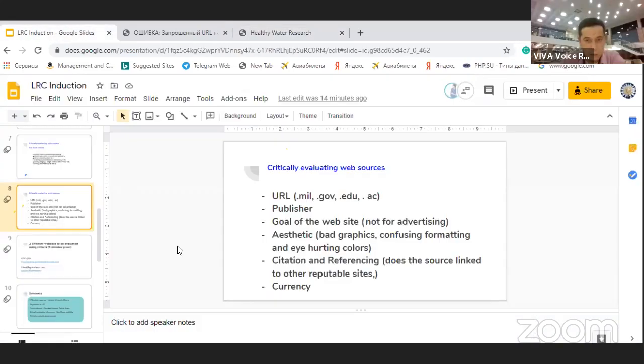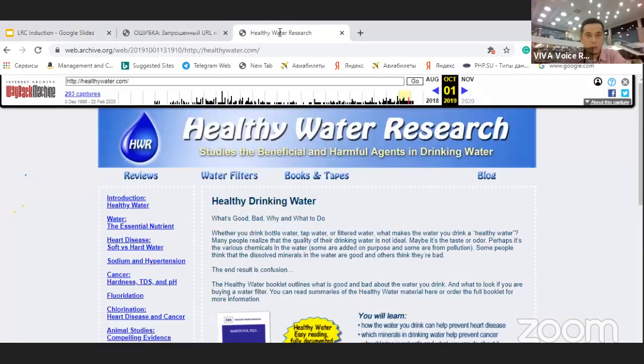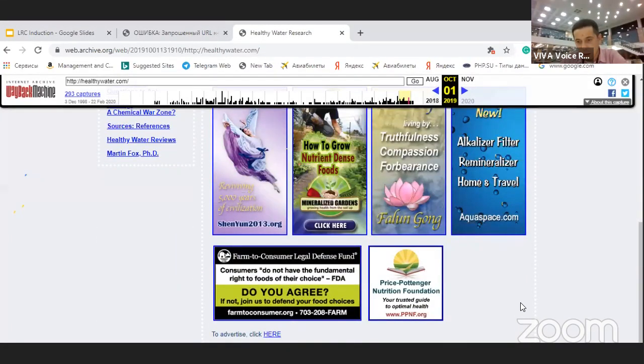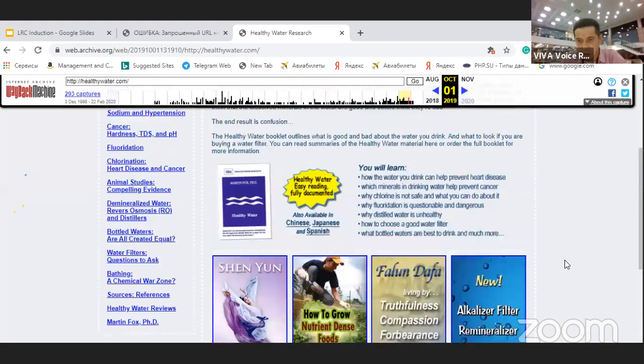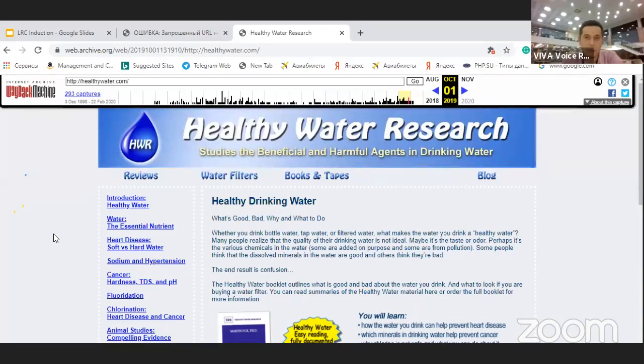Mostly it is not credible. Aesthetics also use bad graphics and some other eye-hurting colors, and there is no citation. Also, the source didn't provide the currency, I mean the updated date. Yes. This kind of source might be considered non-credible. Therefore, we suggest using, as Abbas stated, our subscriber databases, or if you want to get credible sources, you need to follow the steps which we provided today.